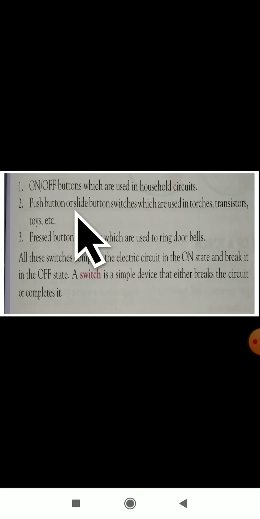Push buttons, where are we using them? Push or slide buttons. Another name for a push button is a slide button. Where are we using these push or slide buttons? We are using them in a torch, transistor and toys. And on and off buttons we are using in our household circuit. In a household circuit, which buttons are we using? We are using the on-off buttons. In toys, transistors and torches we are using the push buttons.